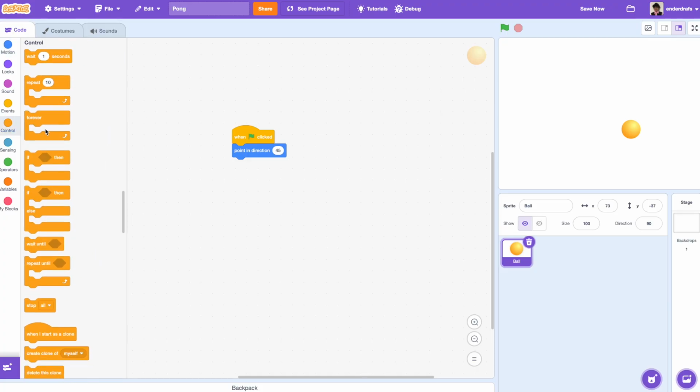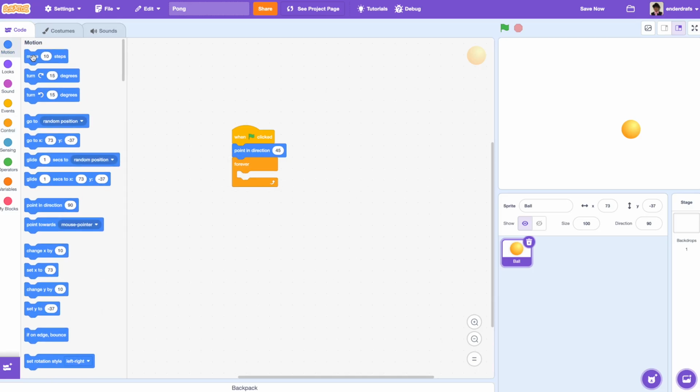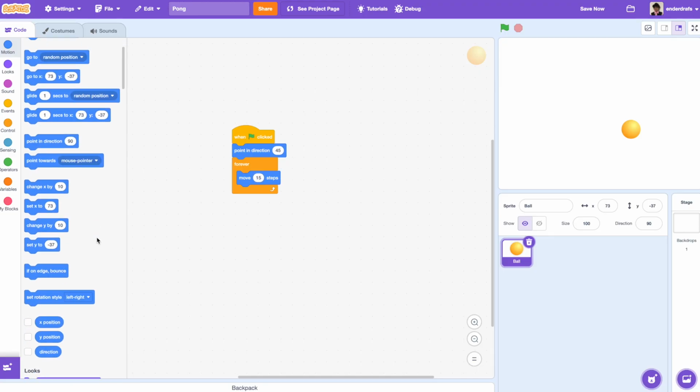And now we need to go to the control section, get the forever loop, and go back in motion actually, and get the move 10 steps block. And we want to change this to 15 instead of 10 to make the game even faster and more fun. Now we just want to get the if on edge, bounce block, and now we're just going to click the flag. Look at that, it's already looking like Pong.